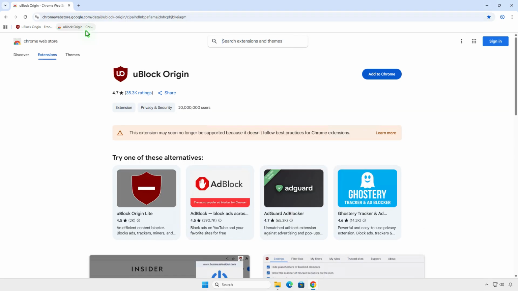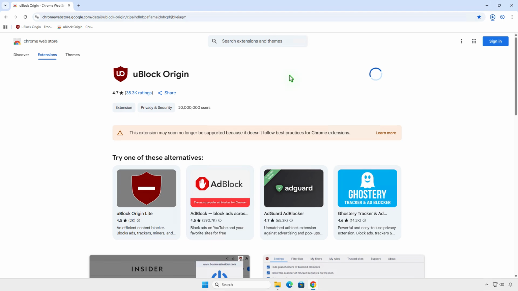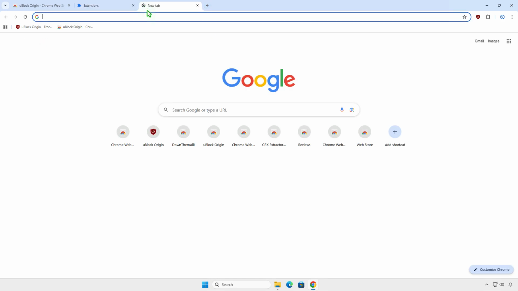As you can see, you can now install the extension as usual. Additionally, using this method, you can install all other MV2 extensions as well.